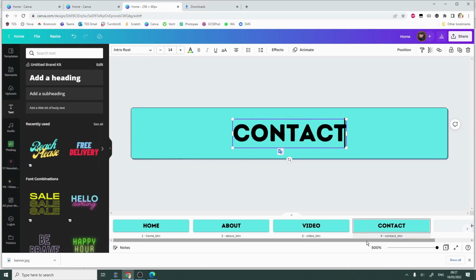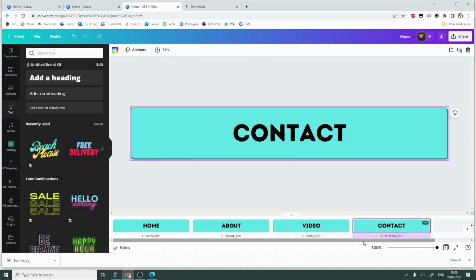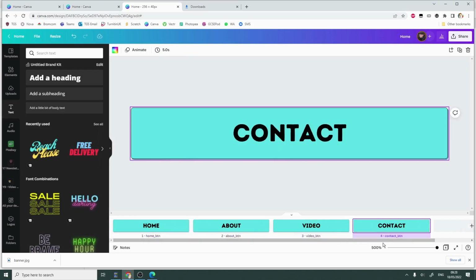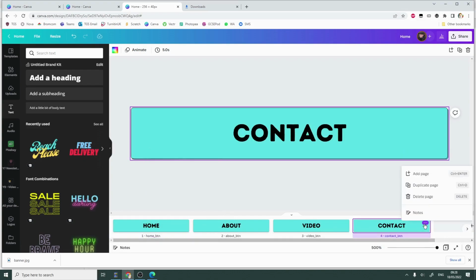Now we've got our 4 normal buttons. So these are the buttons that are there when the mouse isn't rolling over it. We then need to add our other buttons, what we call our rollover buttons. So it's really easy to do. I'm going to do it on this one just because it's easier.